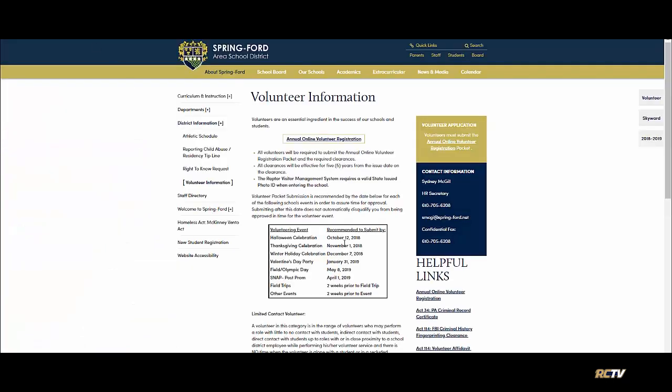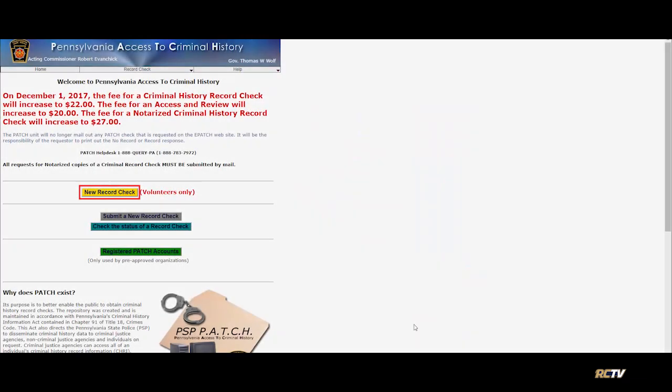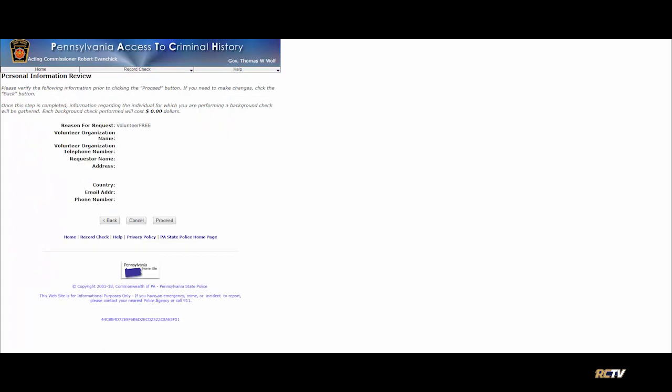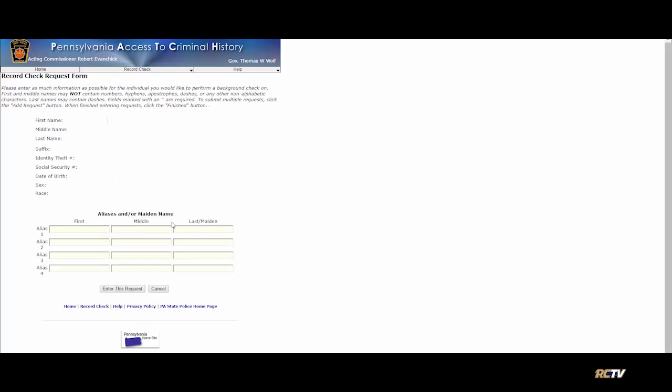To apply for the Act 34 Pennsylvania Criminal Report, click Act 34 PA Criminal Record Certificate on the right side of the screen under Helpful Links. This will open an external page. Click the New Record Check button and follow the application through all of its required fields. The next screen will be a personal information review. After reviewing, select Proceed. On Record Check Request form, complete the required information and select Enter this request.